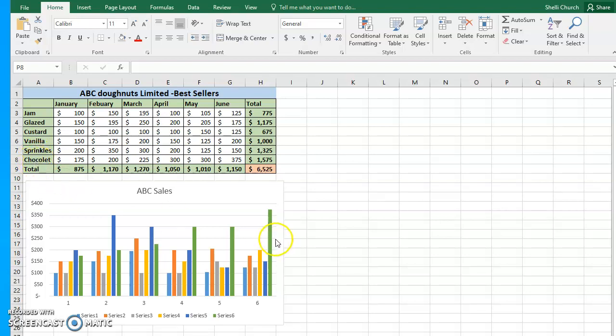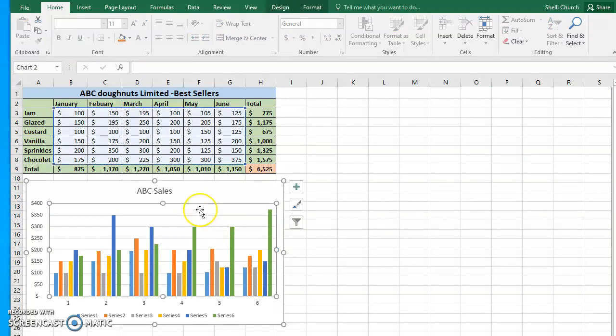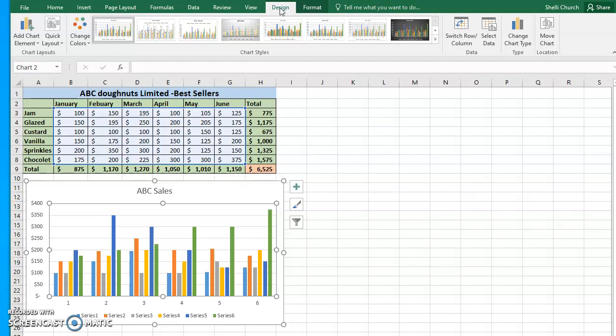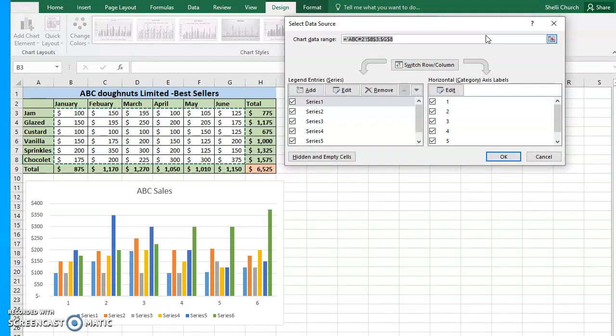So we need to click in the center here and make sure we select our chart. Come up to Design and go over here to Select Data. Now, up here you can see that we have the marching ants around the numbers only. And so we need to fix this.